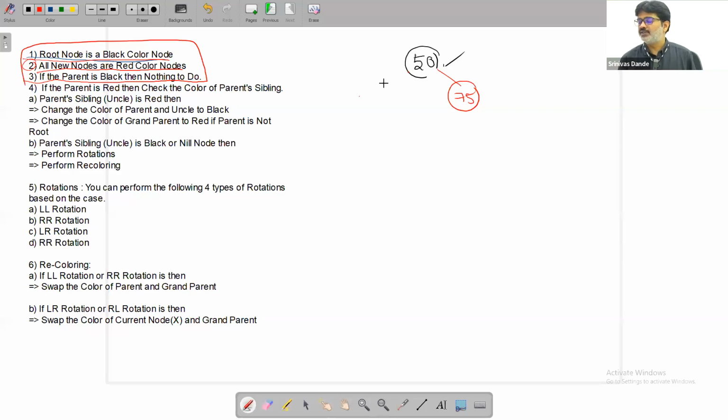Next, again I'm inserting 35, for example. I insert it as red only. What is the parent of that? Black, so nothing to do. Cool. As of now, cool. Next, I am inserting 90. Where do I have to insert 90?